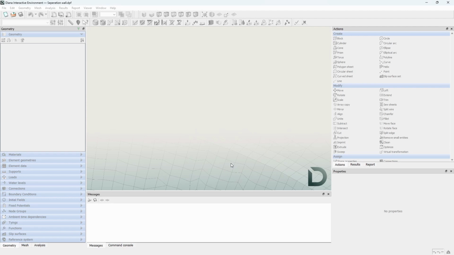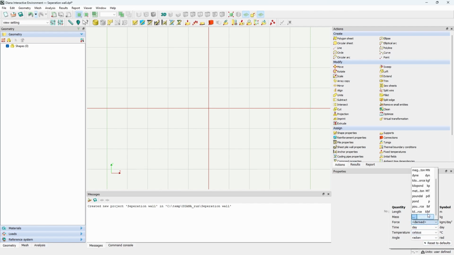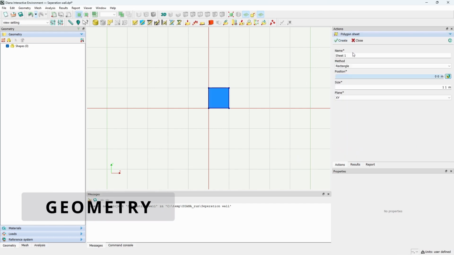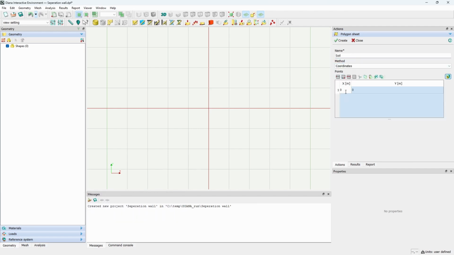First thing to do is to check the unit of the setting. By default, we want to change the second to day and the temperature Kelvin to Celsius degree, and we want to keep the force as Newton. Now the unit is ready, we start to create the geometry for the model. The first thing to create is the soil layer. So we use a coordinate input for the geometry. We will input the coordinate based on the tutorial.